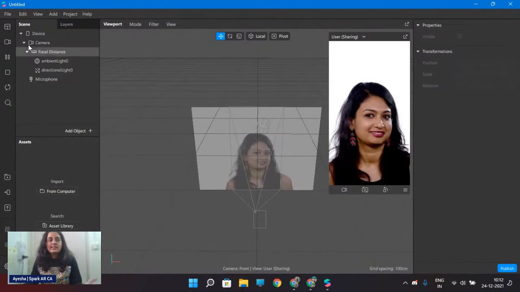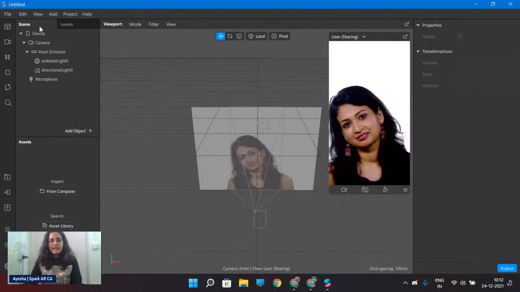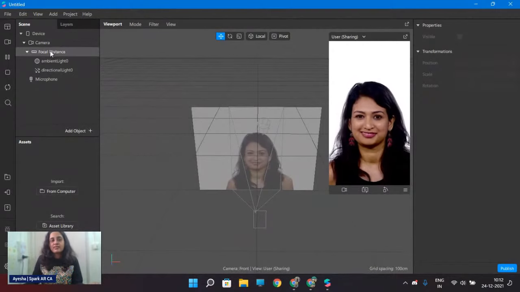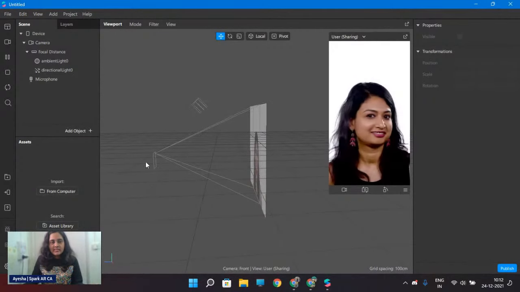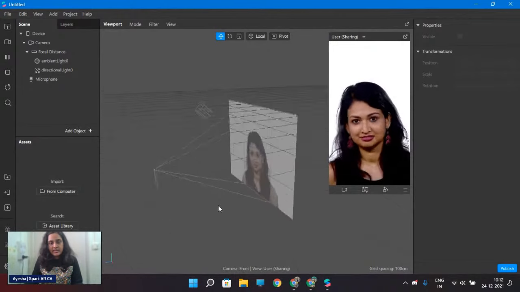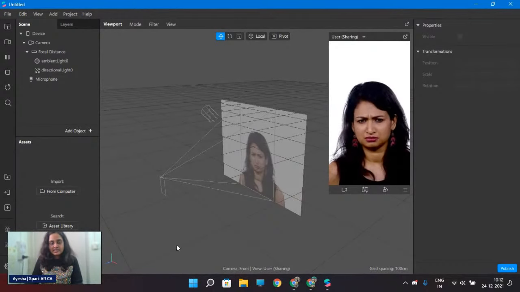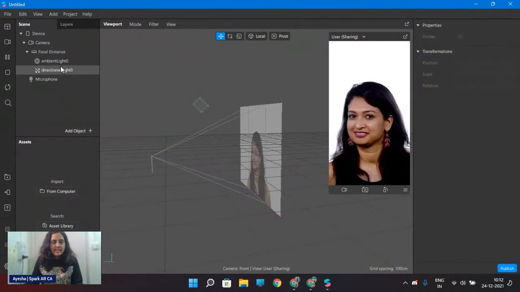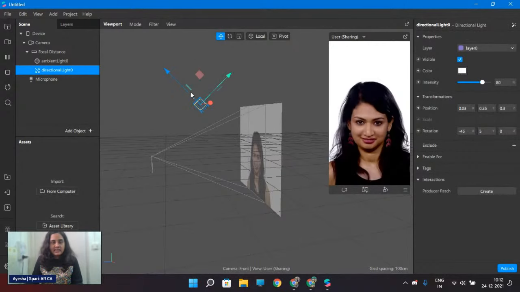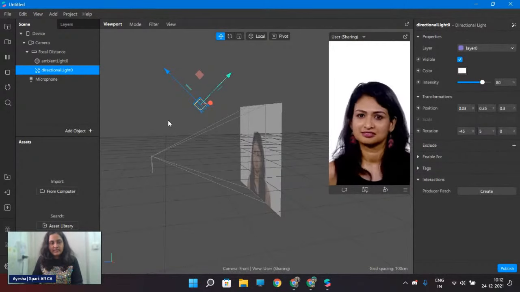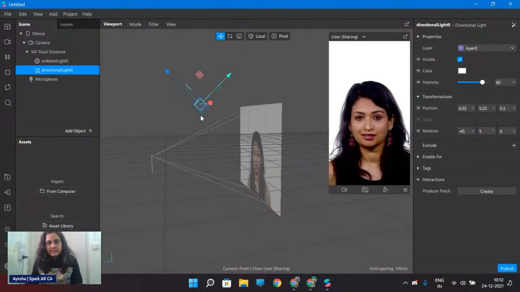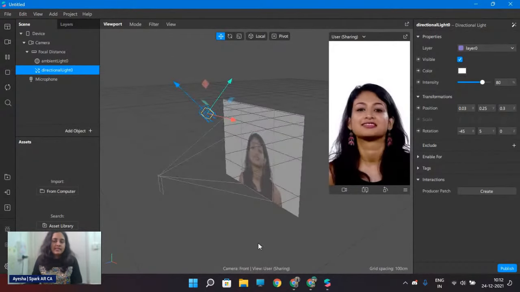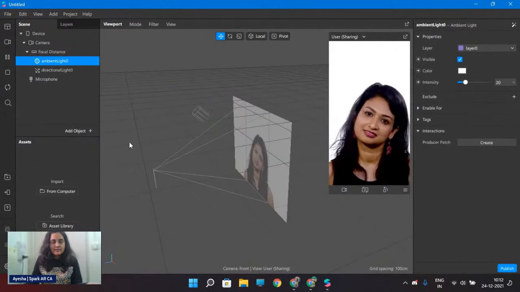On the left side, you see a scene panel. In this scene panel, you can see the hierarchy. The first is the device. In the device, there's a camera, and in the camera, there's a focal distance. So you can see this is our device right here, and the camera is the small dot, and this is the focal distance that covers this. You can see that in the viewport. Then you can see ambient light and directional light here. When I click on directional light, you can see this is the directional light that we're talking about. It puts a light on the effect so that in low light conditions it also doesn't fade out.